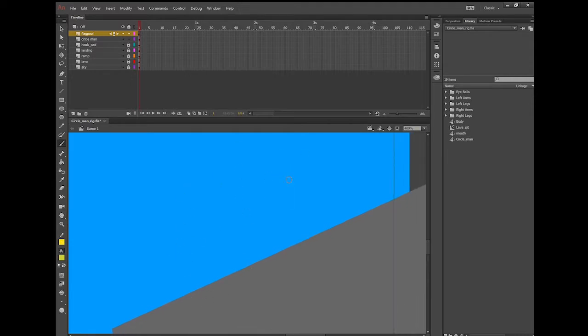Hit B to get to my brush tool, and then I'll change my brush size by hitting the bracket keys. If you forget where those are, it's to the right of the P key on your keyboard. So the left bracket makes it smaller, the right bracket makes it bigger. I'm going to choose about that size. Change my color to something dark, so that's a good pole color, I think.